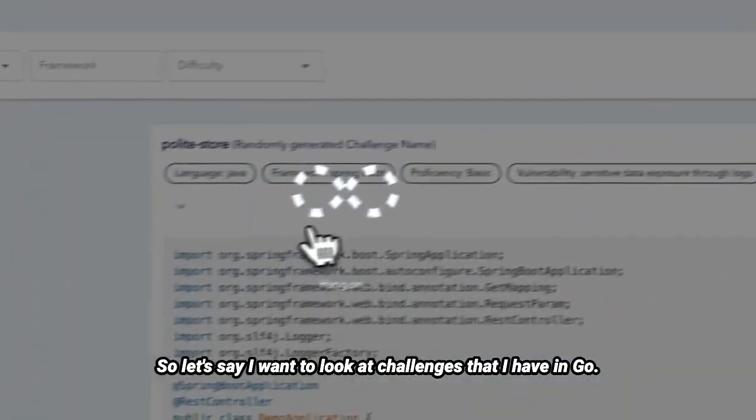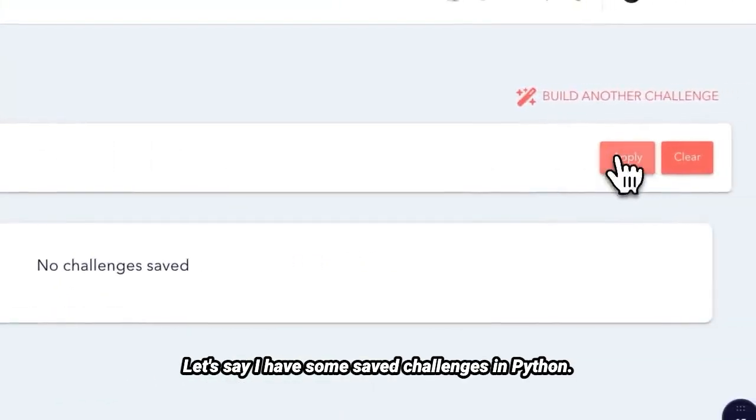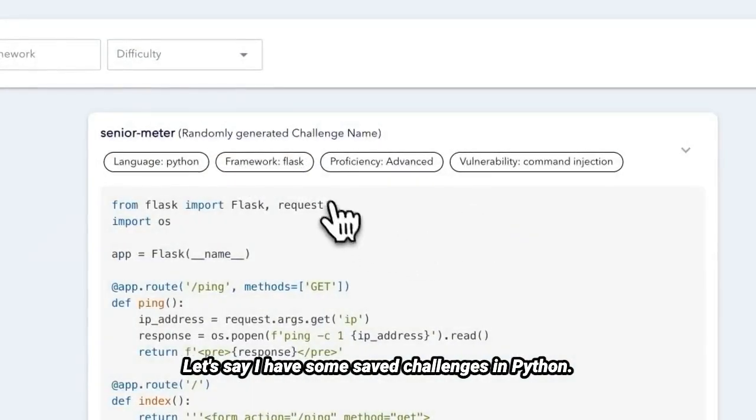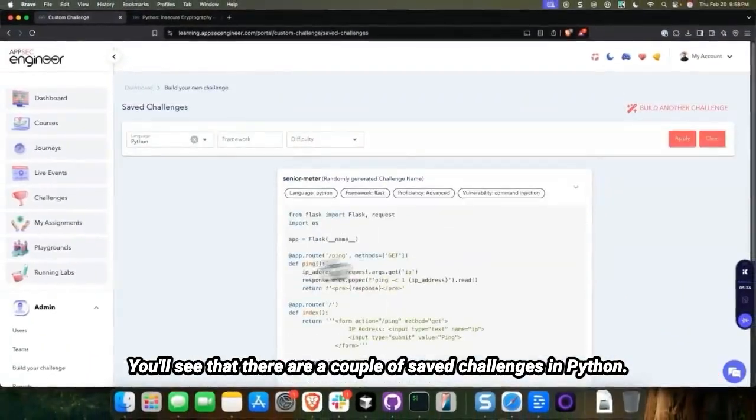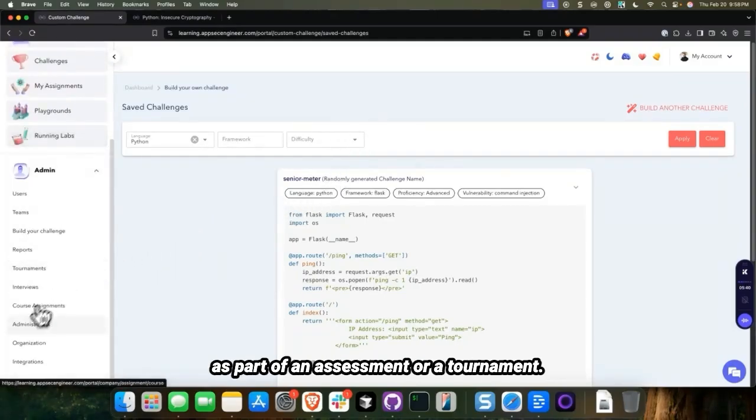So let's say I want to look at challenges that I have in Go. I probably don't, but let's look at Python. Let's say I have some saved challenges in Python. You'll see that there are a couple of saved challenges in Python. Now, this is something that you can roll out as part of an assessment or a tournament.